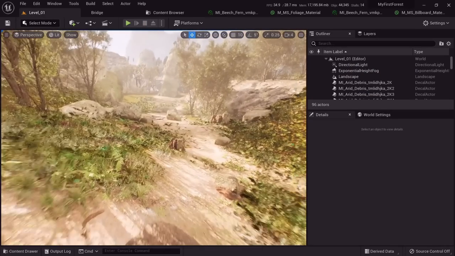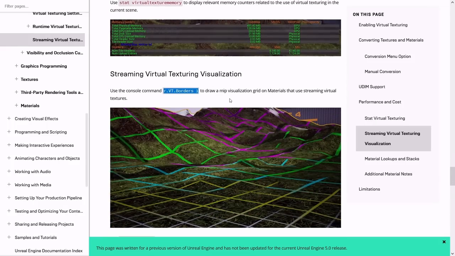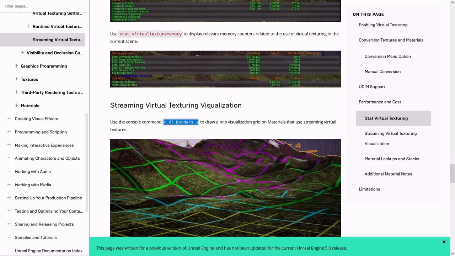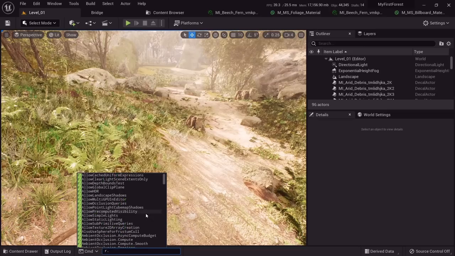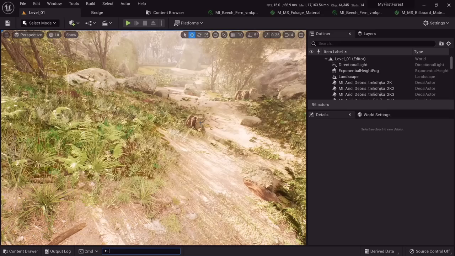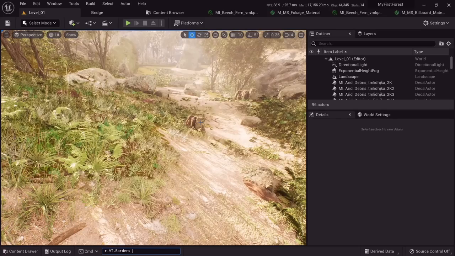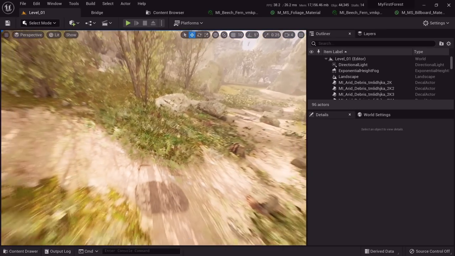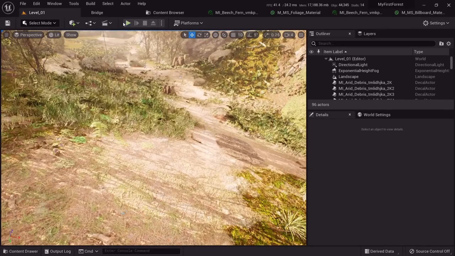A good way to check the textures, if you go here to the documentation in Unreal Engine, if you go to stream your virtual textures, you will see that you can have a command called RVT borders. Okay, so if we take a look at this and press the tilde key to enter the console command, r dot, and then let's go to VT dot borders, and you will see that as I put one, let's see here, let's click play.